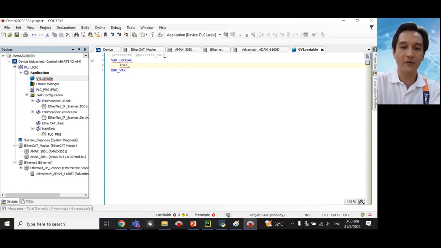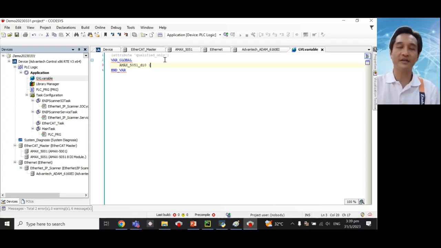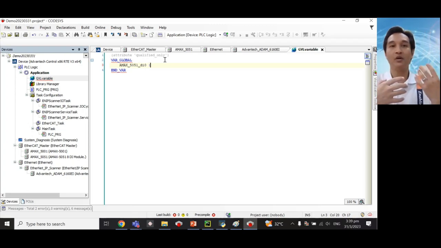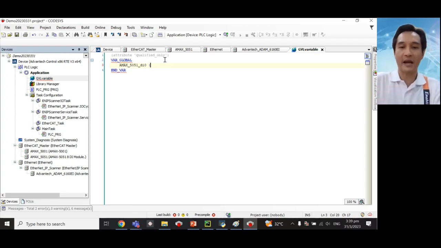The module is the 5051. For the DI module, I'm giving DI channel zero. The second thing is the variable data type. For DI and DO, it is Boolean. So it is just a Boolean.